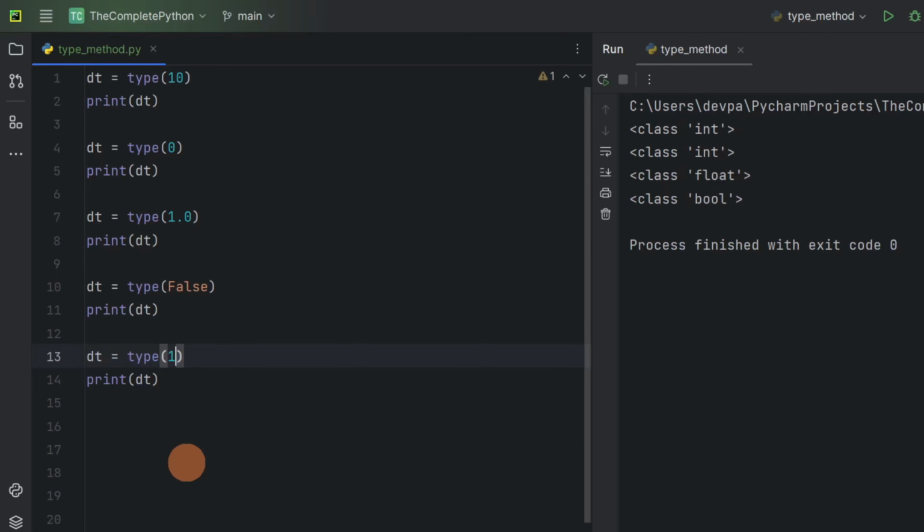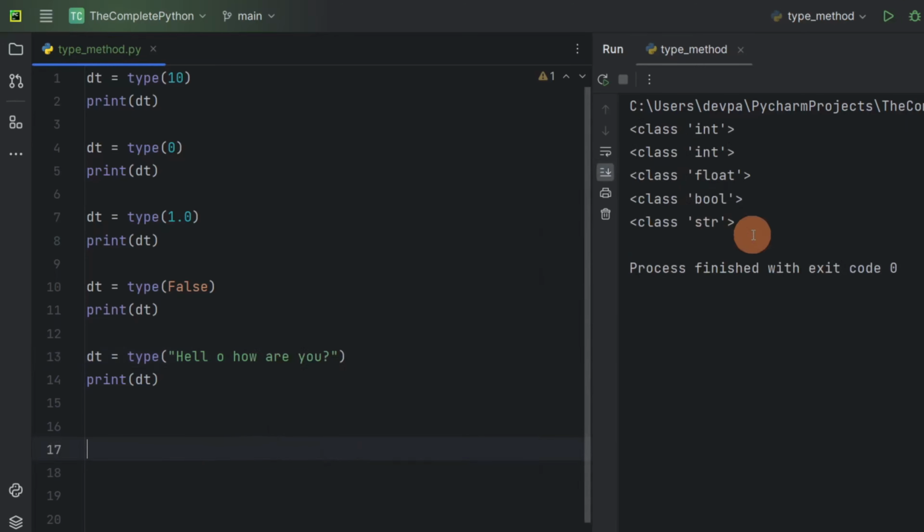Now let's display the data type of "hello, how are you?" Now if we run the program, you will see it is actually string type. String is nothing but a sequence of characters that are enclosed inside the quotes. So it is actually string data type. Now instead of using double quotes, you can also use single quotes. Now if we run the program, it is still string type. So you can use double quotes as well as single quotes to declare your string data type.